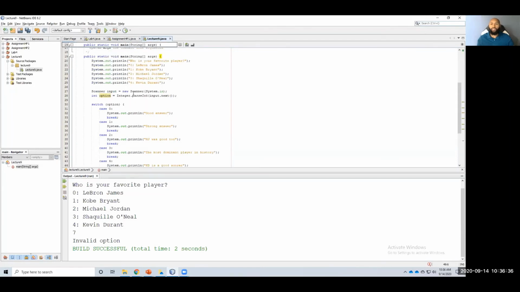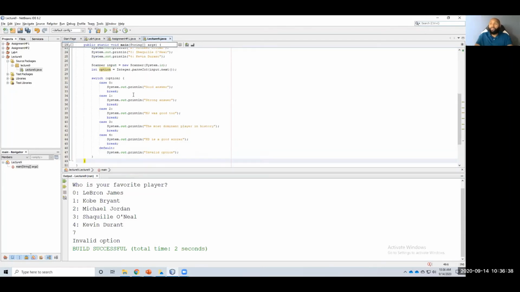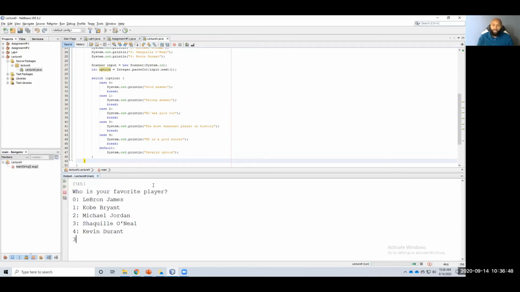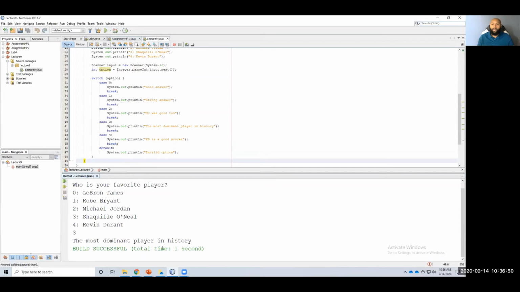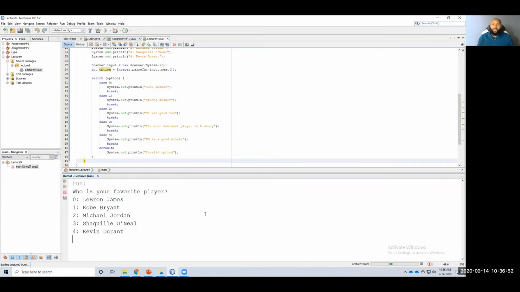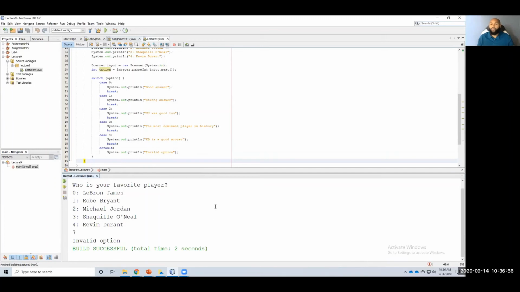Here you go. This is our switch statement. Again, same logic as an if statement. If I hit run, I put in 0, good answer. If I hit run, I put in 3, the most dominant player in history. Hit run again, I put in a 7, invalid option. Okay? Any questions?